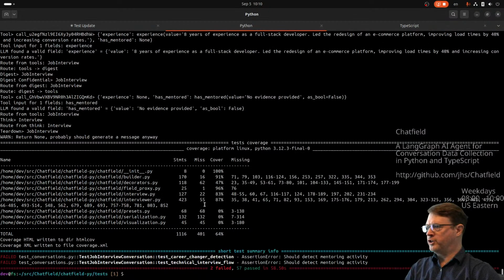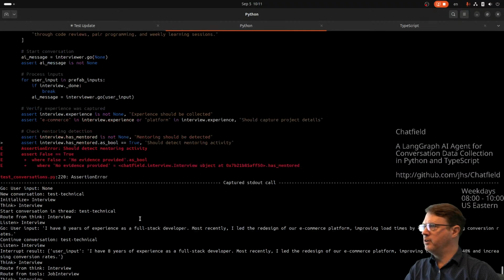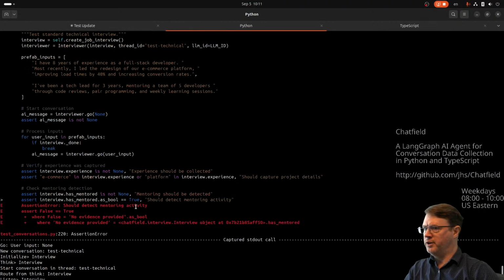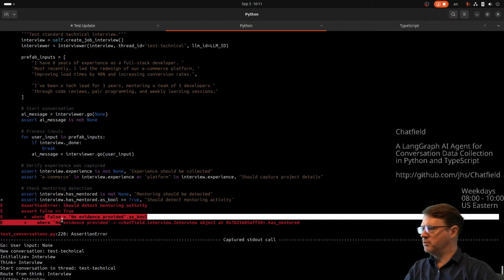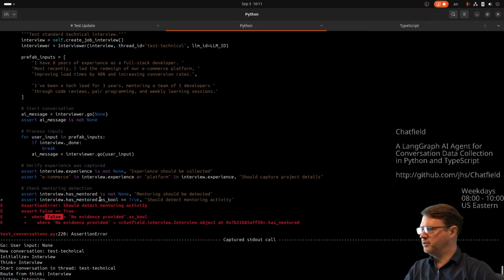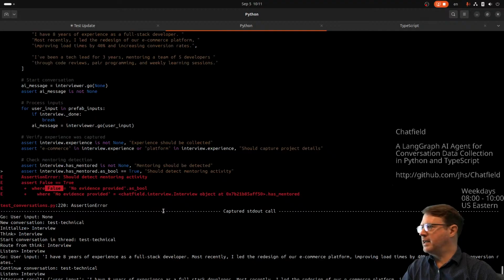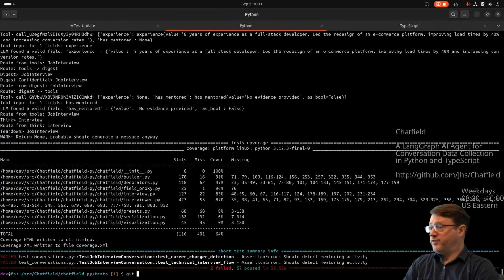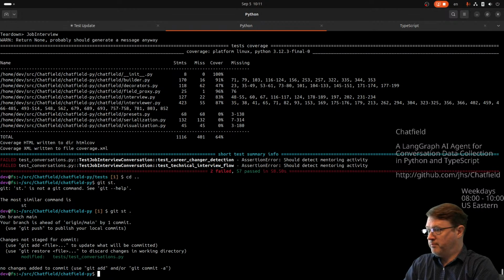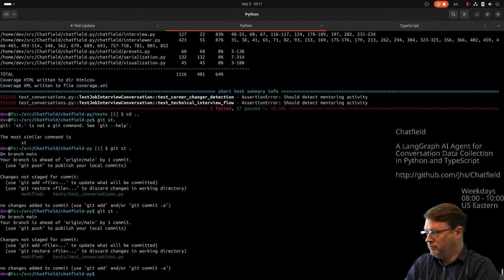Good. So the mentoring activity failed, which I think is like an LLM or prompting error or something. I'm not too worried. And it's saying, what is it saying? Oh, false. It's coming out false. Should detect mentoring. Okay. Fine. That's like prompting errors. So that's fine. So the Python is in super good shape.